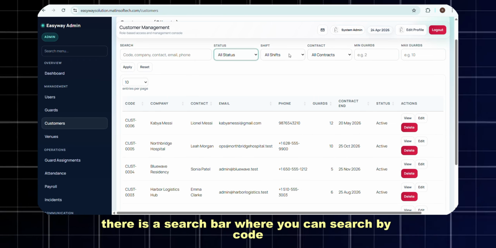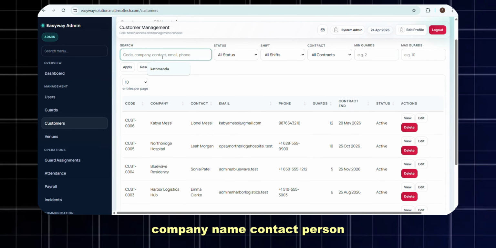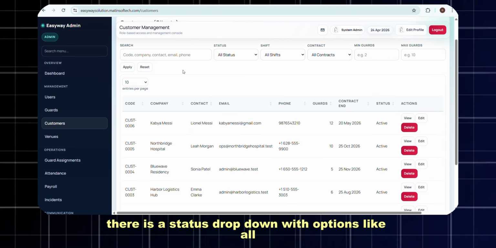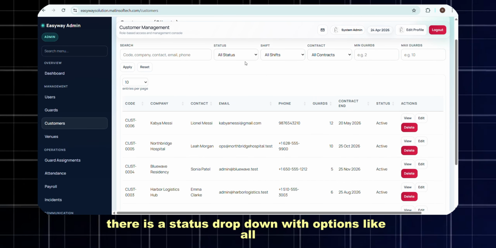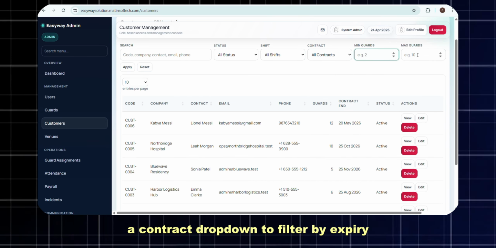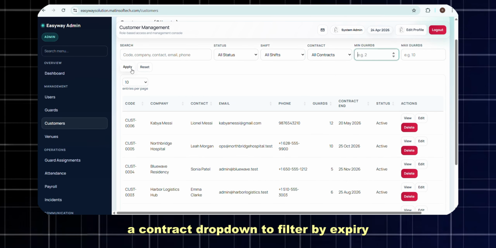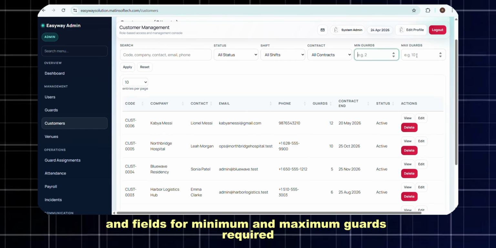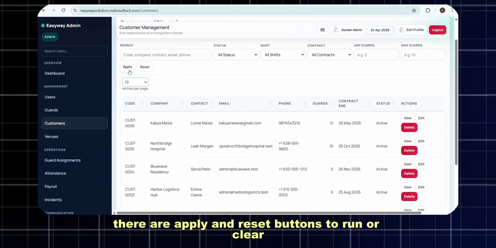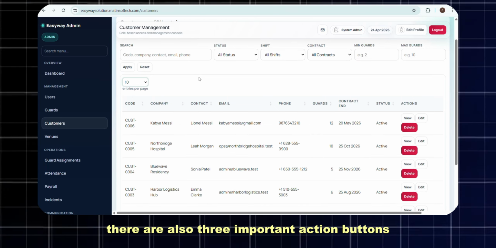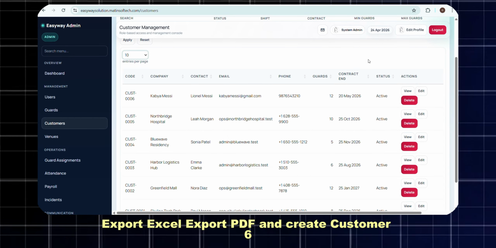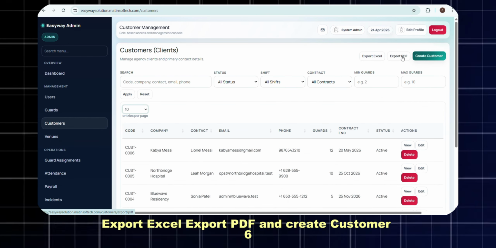There is a search bar where you can search by code, company name, contact person, email, or phone. There is a status drop-down with options like all, active, or inactive. There is a shift drop-down, a contract drop-down to filter by expiry, and fields for minimum and maximum guards required. There are apply and reset buttons to run or clear the filters. There are also 3 important action buttons: Export Excel, Export PDF, and Create Customer.